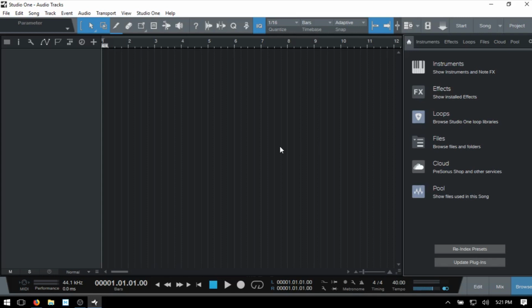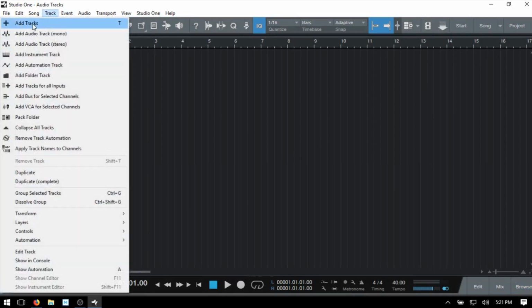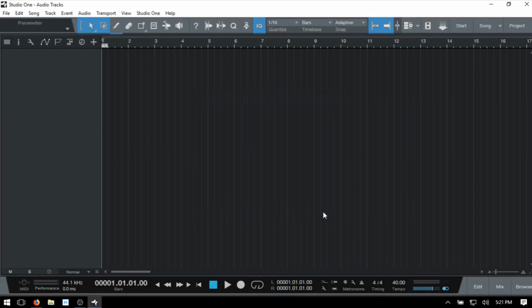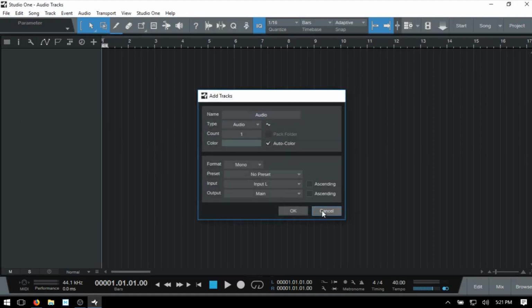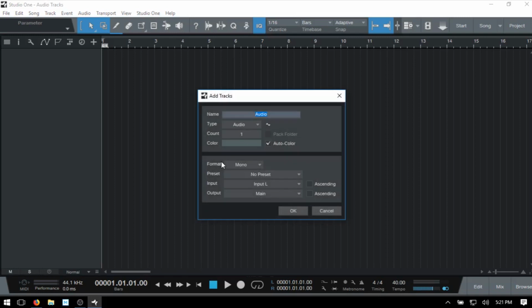Now I'm going to press F5 to get rid of the browser. We won't really be needing that much here. And we have several ways in which we can add audio tracks. We can come to the top menu here and then choose track, and then at the very top, add tracks. I'm going to go ahead and cancel out of here. We can also right click within the track column and choose add tracks. I'll cancel out again. And perhaps the simplest way would be to press T on our QWERTY keyboard, and we then have our add tracks window here as well.